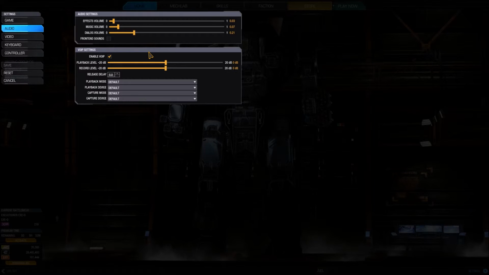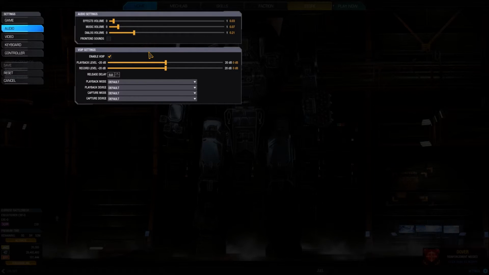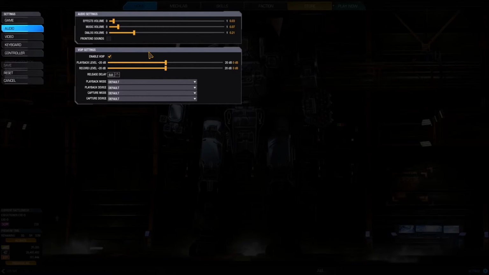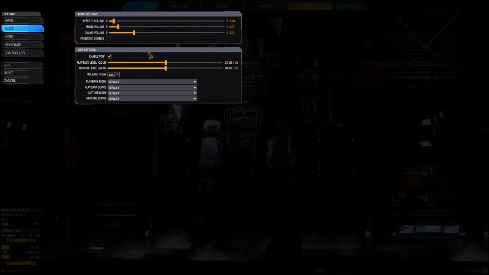Of course, we have the playback level, so that's how loud the player is on your end. The record level, that's how loud the client will make you seem. The release delay, so there's a push to talk key in the keyboard bindings, and I will cover those in a different tutorial. But that's the delay from when you release the button to when it stops transmitting.